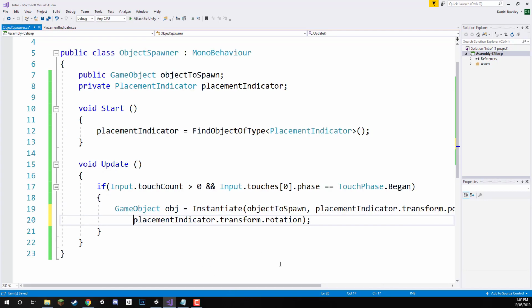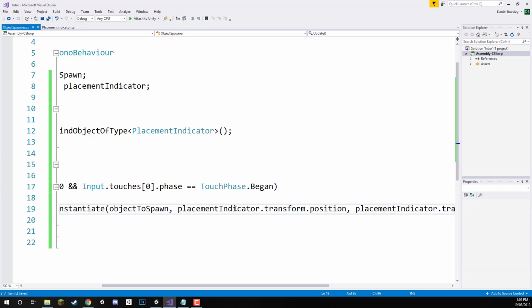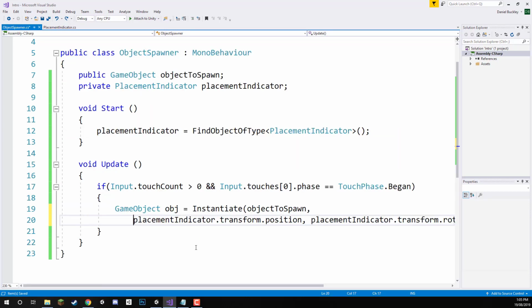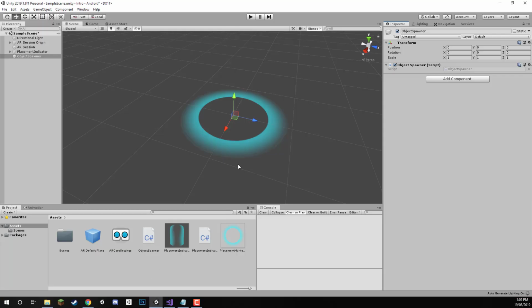Let's actually put this on a new line like that. Actually, we'll put it, yeah, like that there. Okay, so we got this set up and ready to go. Let's now hop back into the editor, and we need to create an object to spawn.